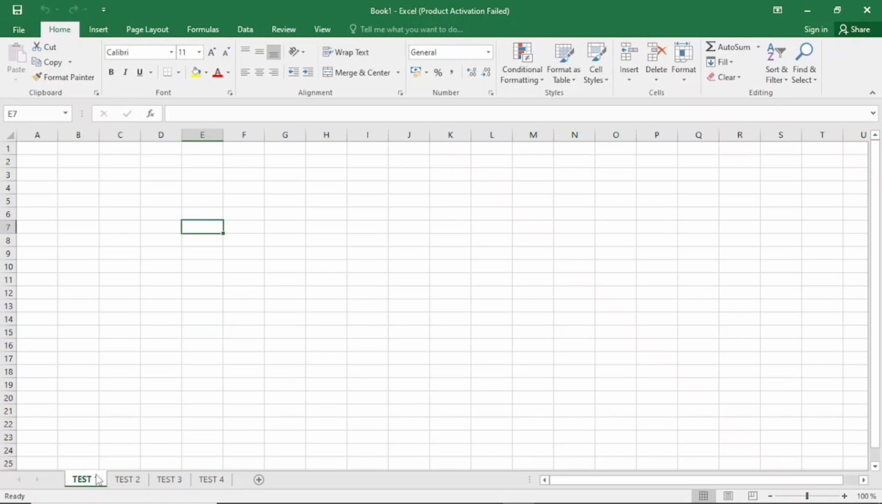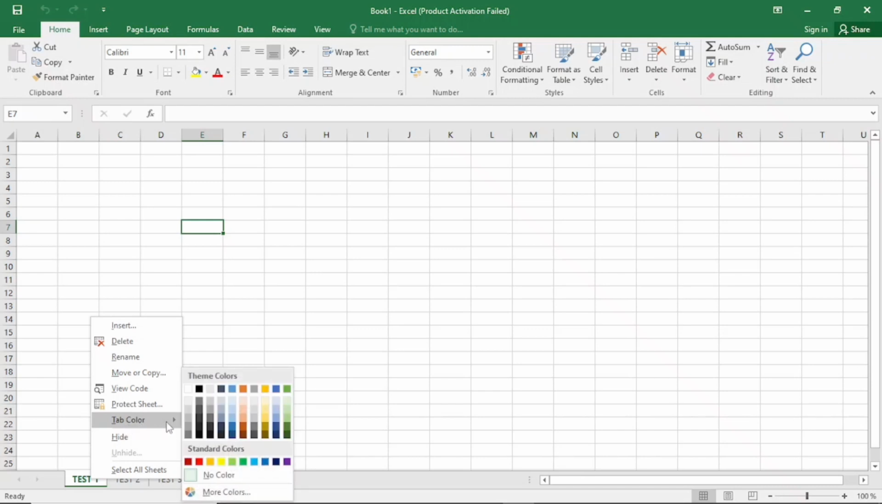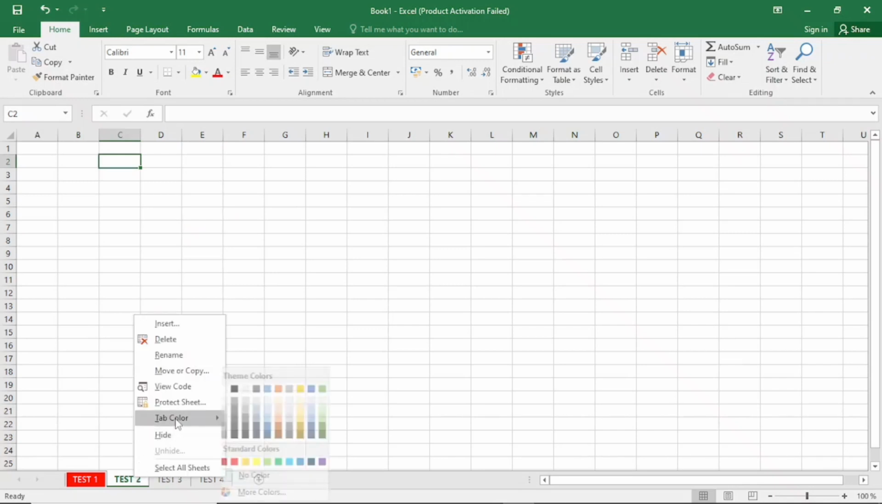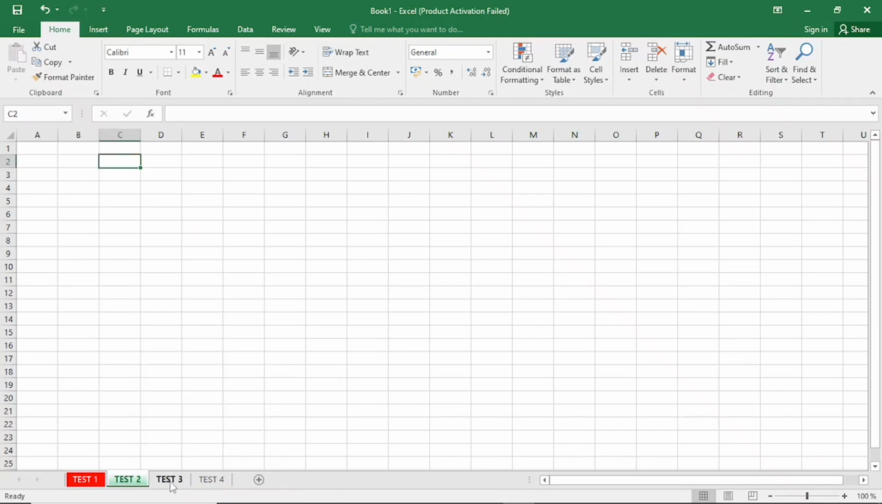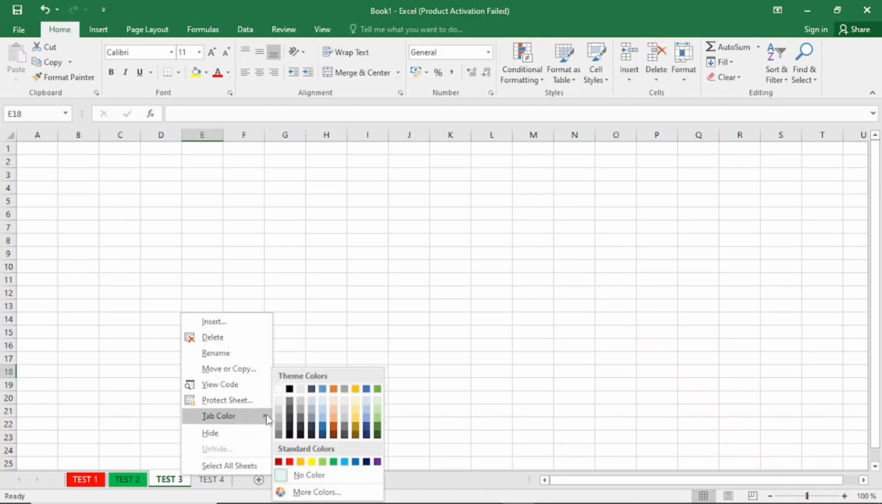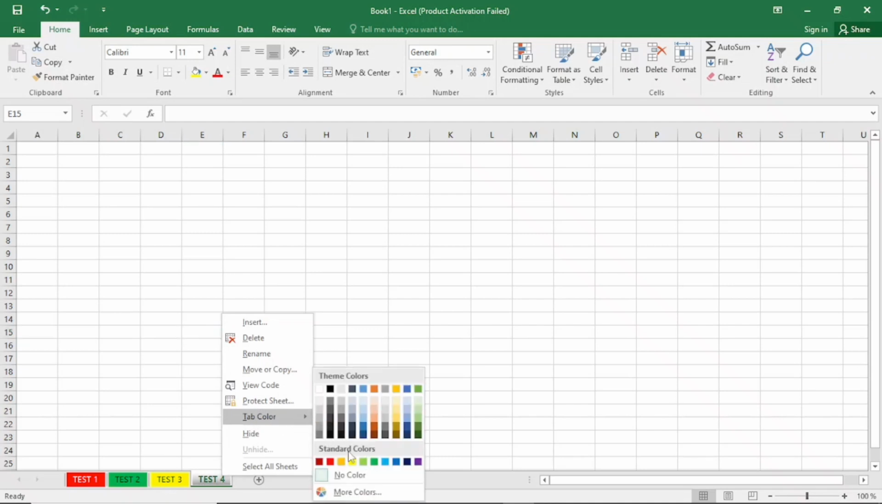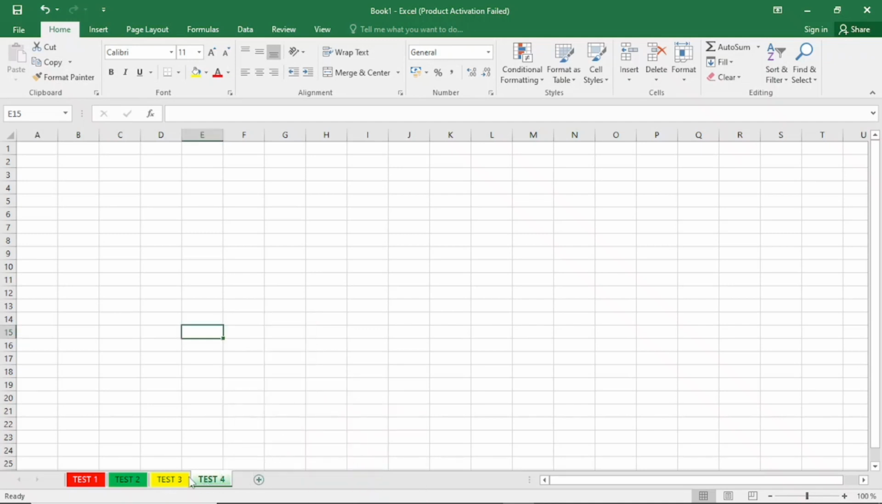Okay, now you can as well assign colors to the tabs. Okay, and that is very simple. You just right click, then you go to the tab color option, then you can choose any color of your preference there. Okay, you can choose any color of your choice. Okay, so I can give this one yellow, can give this one green. Okay, so that is basically how you can assign colors to the tabs. Okay, I hope that is clear.